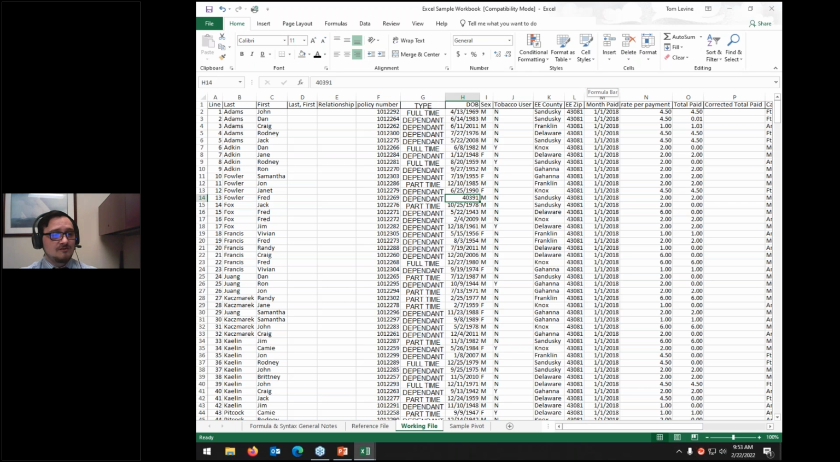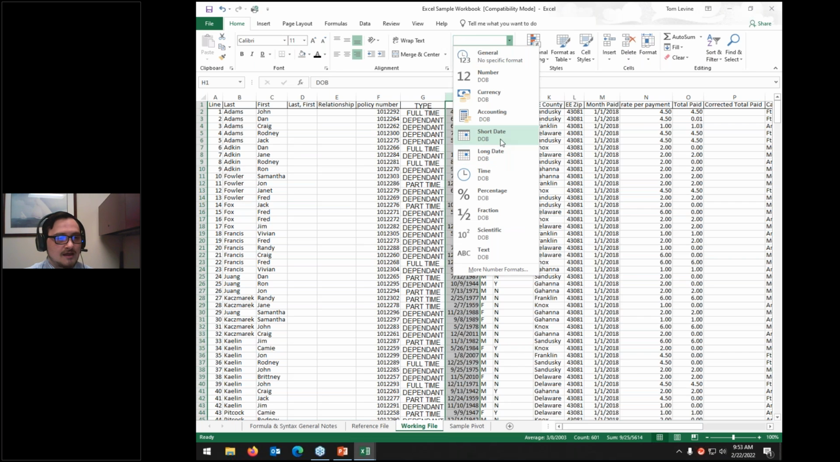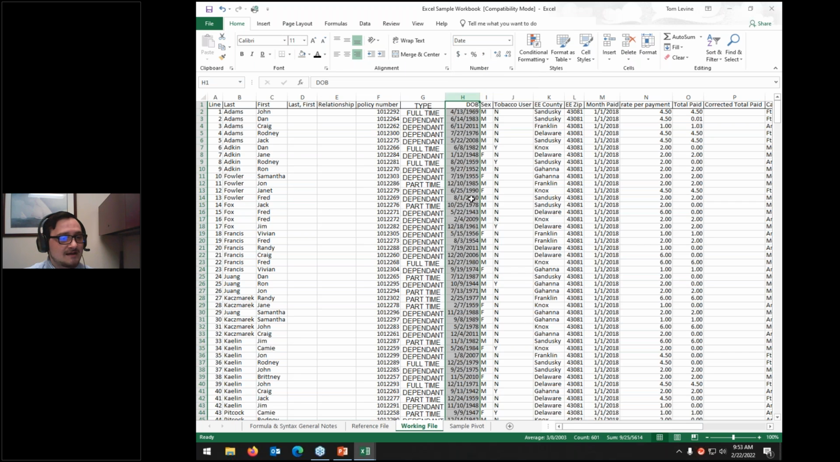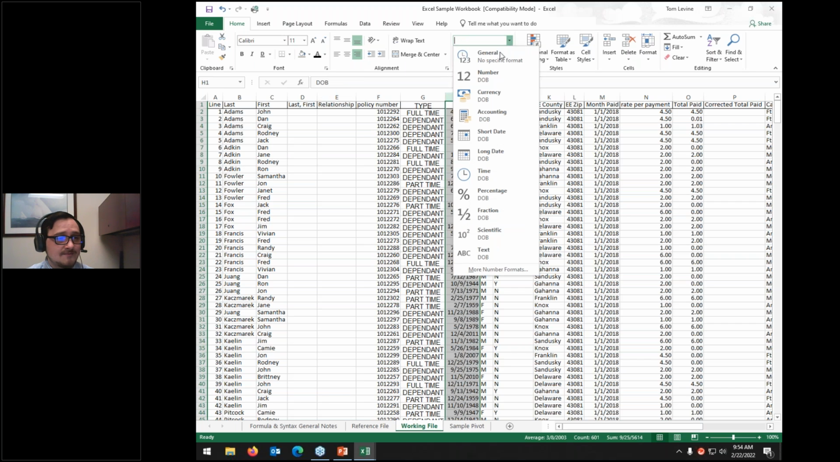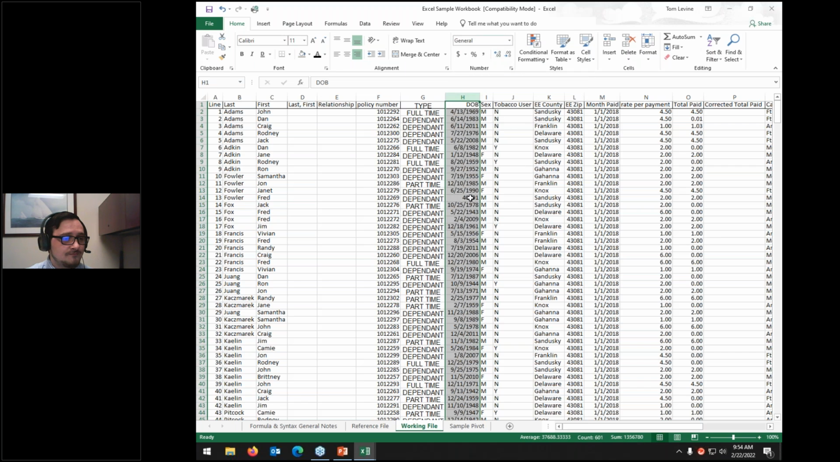Looking at cell H14, we see that this is 40391. Now, 40391 is actually a date, but it doesn't look like one. I'm going to go ahead and highlight column H and format it as a short date. And if we go back to cell H14, there we go. We can see that this string of numbers actually did correspond to 8/1/2010. If I highlight that column again and change things back to General, you can see that cell H14 is back to just looking like a string of numbers.